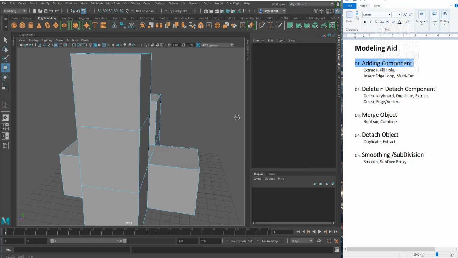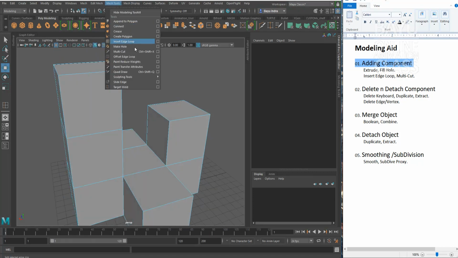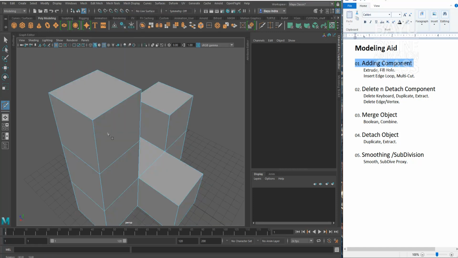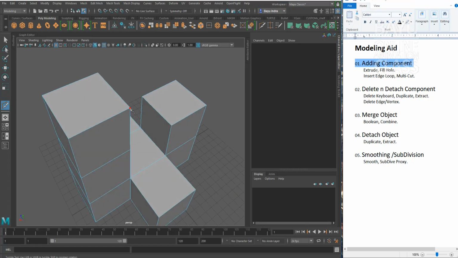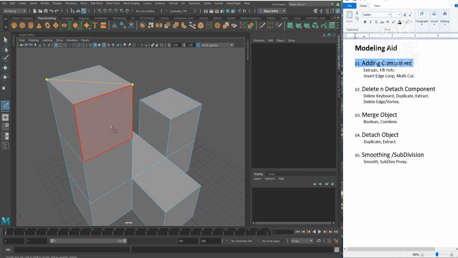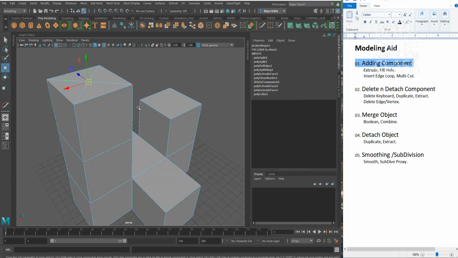Okay. And multi-cut. Okay, multi-cut is to split one face to become two. Okay, like this one. To close or apply, just press enter. Okay, then I can switch.